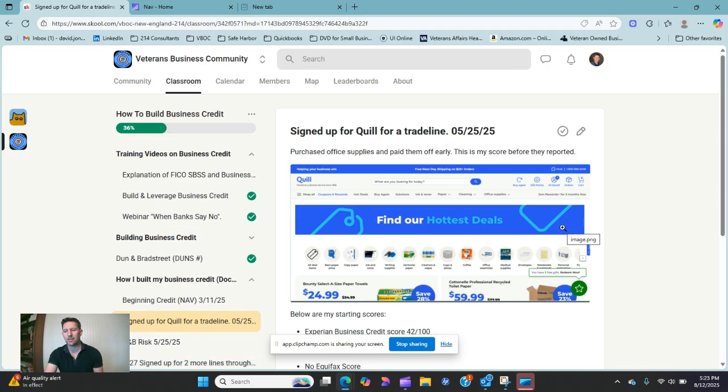So the first thing I did is I wanted to find an organization or a vendor or supplier, whatever the case, that actually reports to the credit bureaus, specifically the business credit bureaus. I've been told that maybe 3% of all vendors and suppliers actually report. So you can be in business for 20 years. If you're not doing business with other vendors and suppliers that actually report to the business credit bureaus, then you're never going to build business credit.